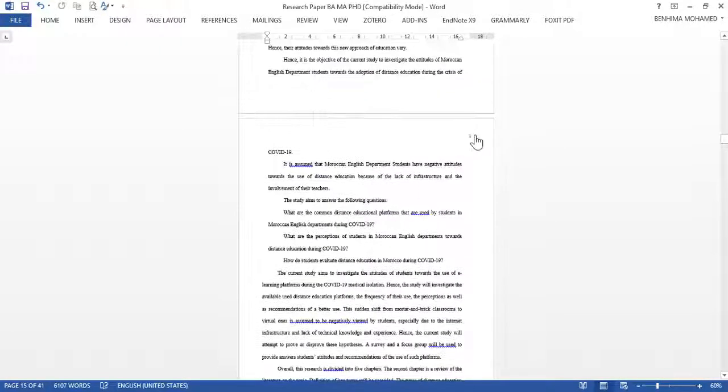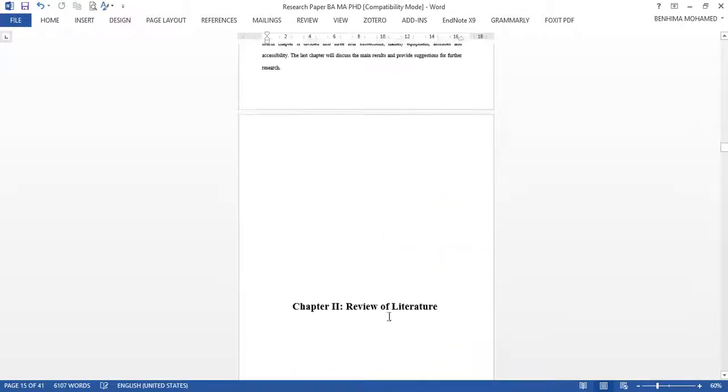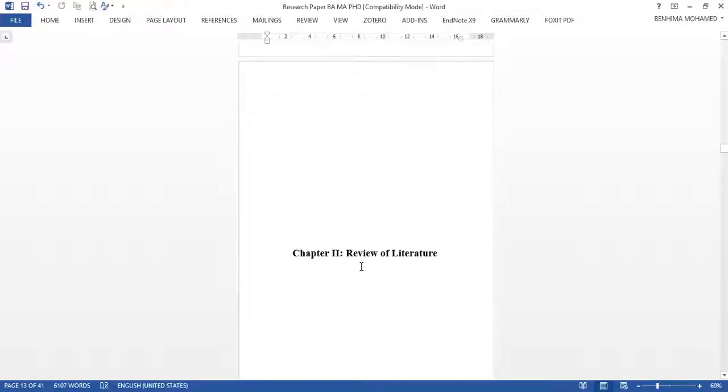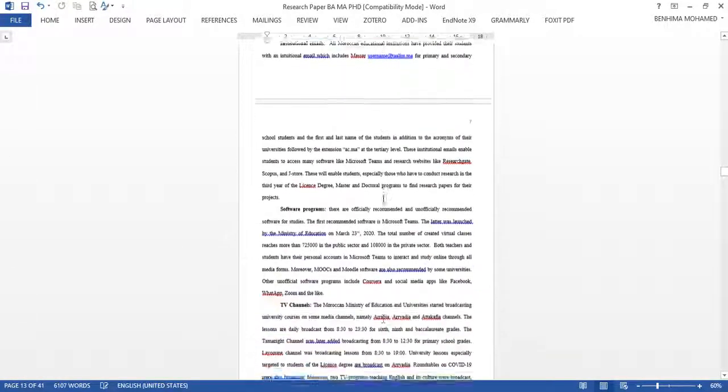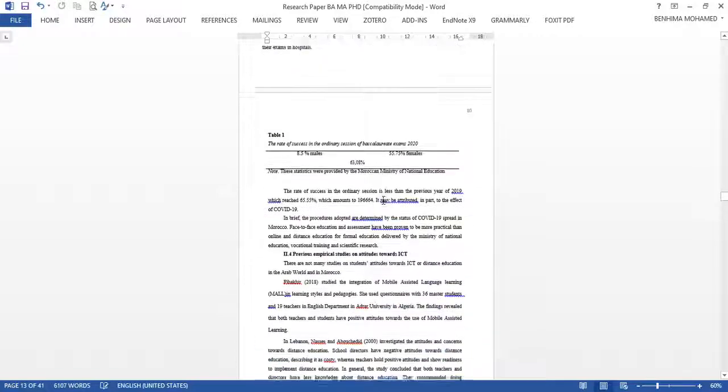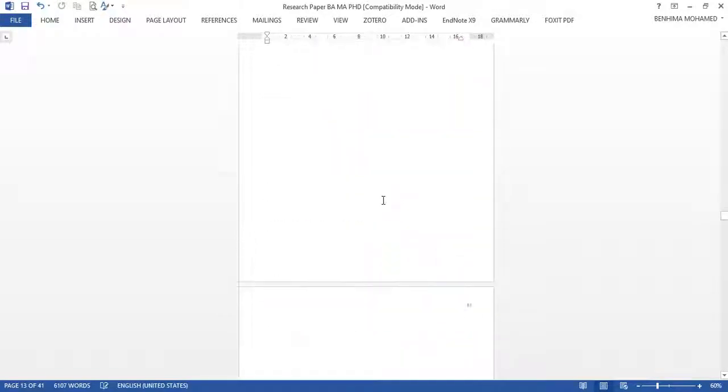Introduction numbered, review the literature not numbered, or review the literature as chapter 2. You can just put it as chapter 1 in case you have a short introduction. There are some differences between papers. Now we move to chapter 3, which is the methodology.